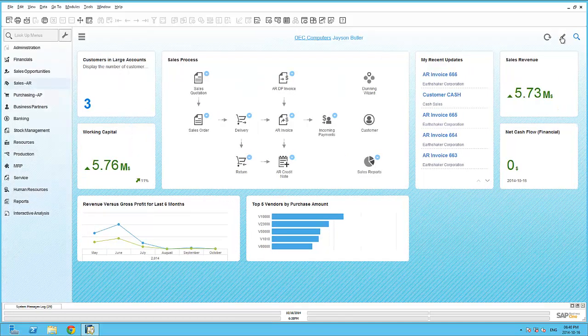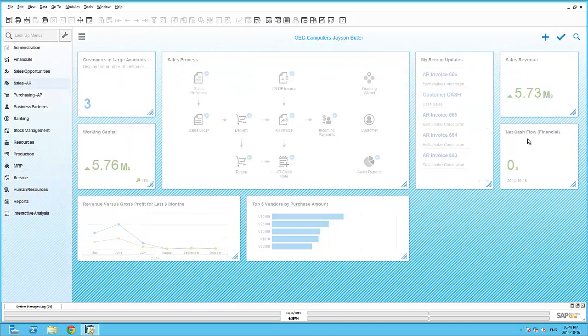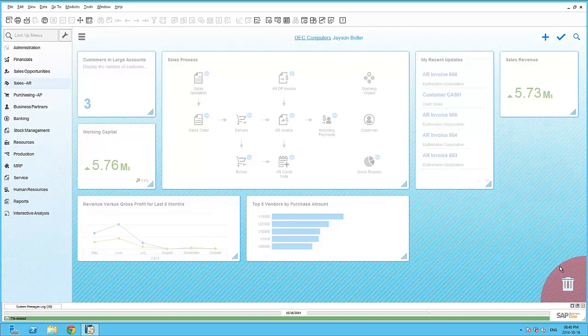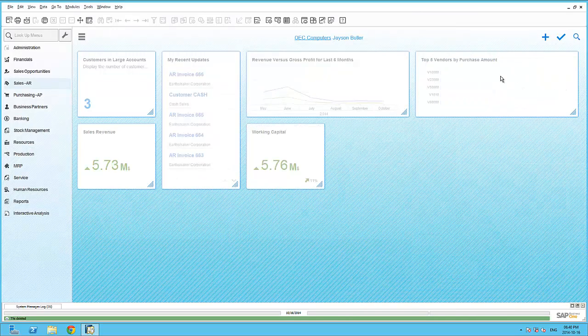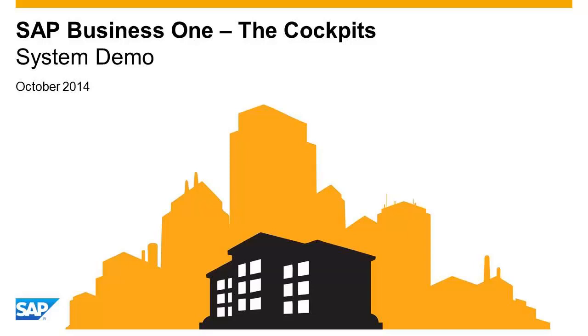To remove certain widgets from the cockpit, click on the Edit Cockpit icon and simply drag the widget into the bottom right-hand corner to the trash can icon. This just shows you that with the SAP Business One cockpits available, simplicity and user efficiency is a click away.